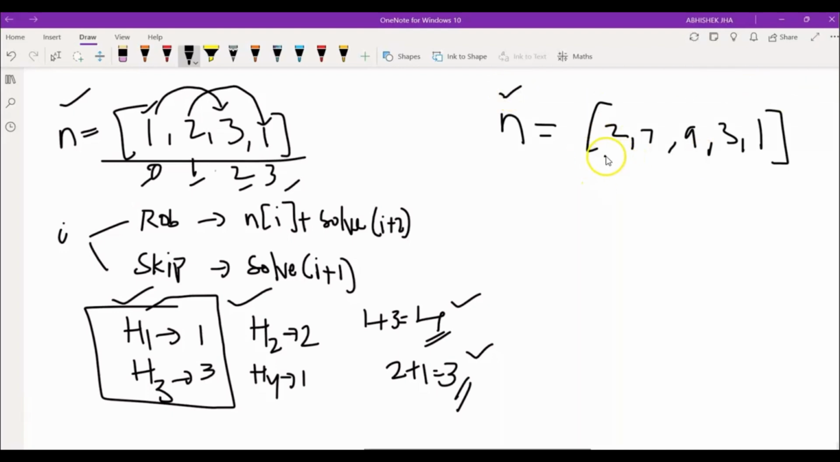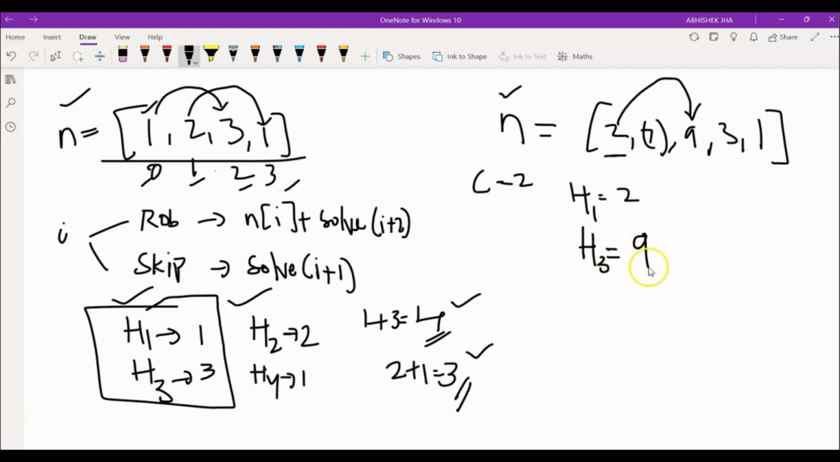So if we start from house 1 which contains value 2, the current value would be 2, and then we cannot rob the adjacent house, so we'll move to the house 3. House 3 has money 9, and our current amount would be 2 plus 9, which would be 11. And again we cannot rob the adjacent house, so we'll move from 9 to 1. House 5 contains value 1, so our total value collected would be 12. So this would be the first case.